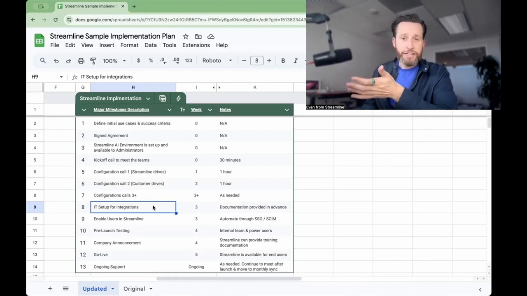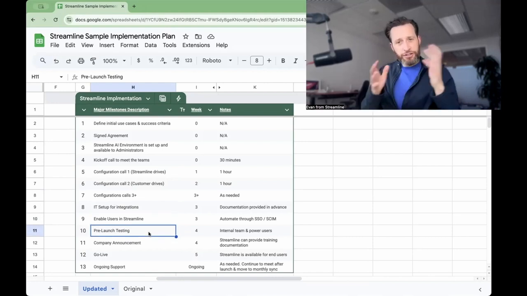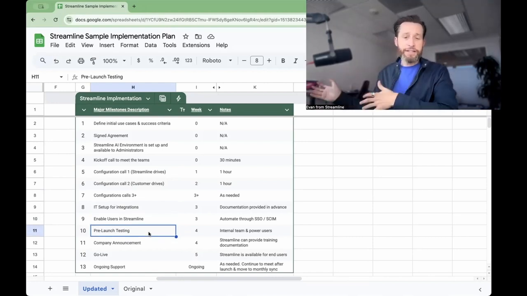So we have some documentation we can send you at the start of the implementation. It's not needed right when we kick off, but just making sure that IT is in the loop and has enough time to implement. This is usually something they can do just from the documentation, but always good to give them a heads up. That's going to start the user enablement in Streamline. And since we already have a pretty good working version of the form starting from about week 2, you're really looking at your pre-launch testing and just making sure everything is buttoned up in the process.